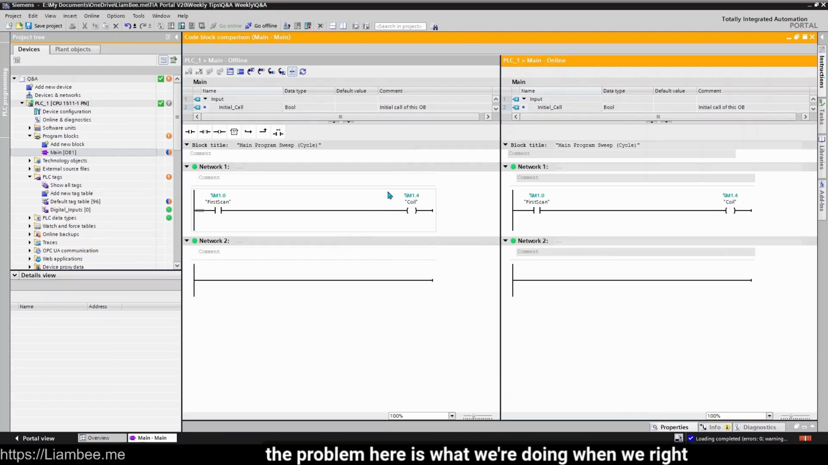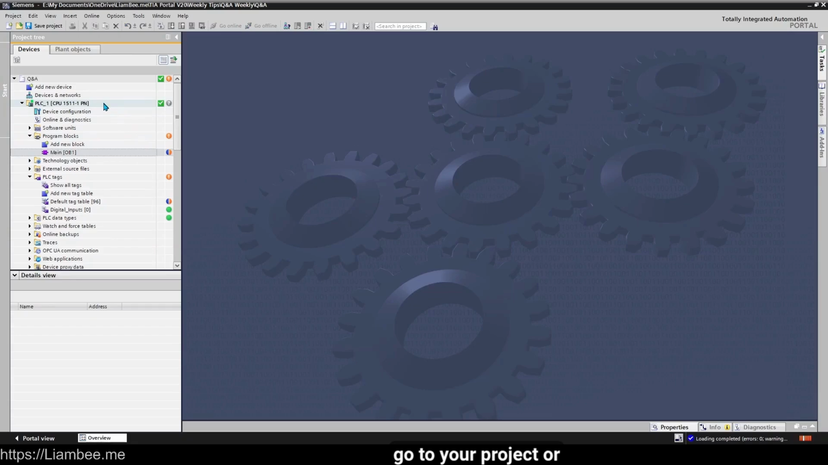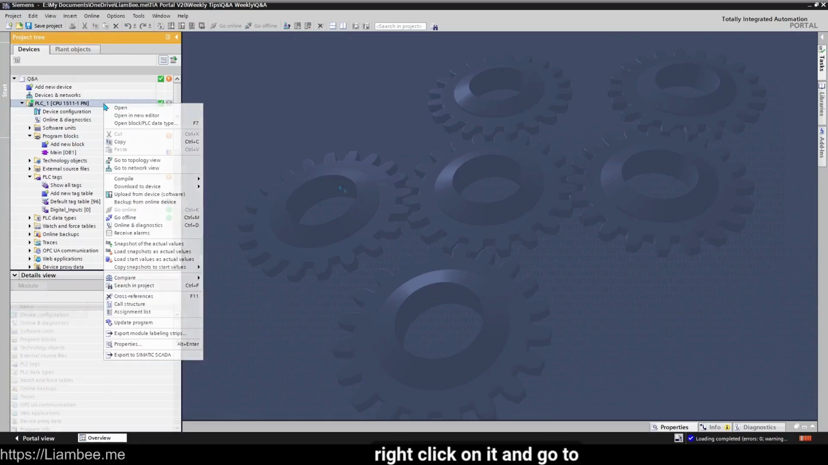And the problem here is what we're doing when we right click, we are comparing the object directly, but that's not what TIA Portal is doing in the project tree. In the project tree, we compare checksums, which are a quick, unique code that tells TIA Portal that something's changed or something's different.